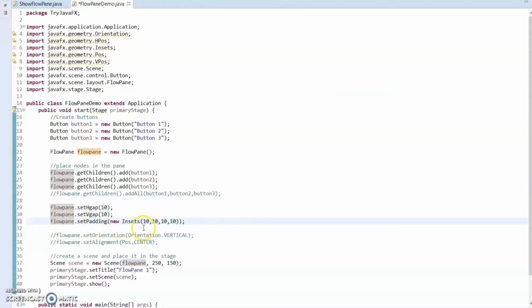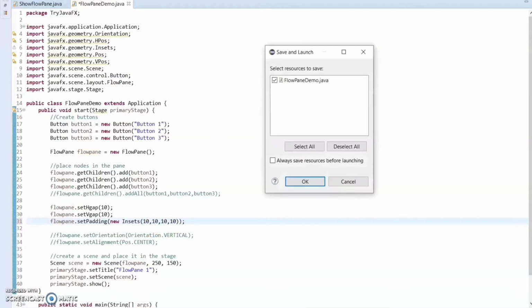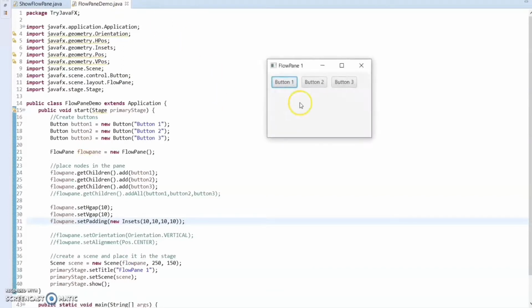For example, we will set 10, 10, 10, 10 for top, this one is right, bottom and left. The FlowPane will become like this. This spacing at the top is represented by the first digit, and then this spacing at the right is represented by the second digit, and the third digit is the bottom part, and the last digit is for the space at the left side.